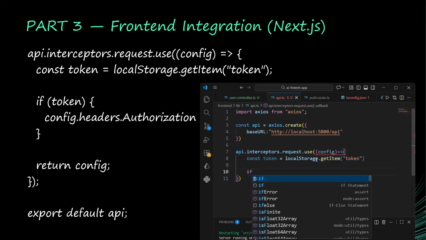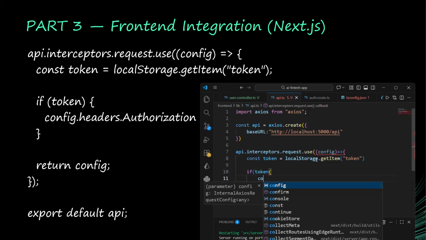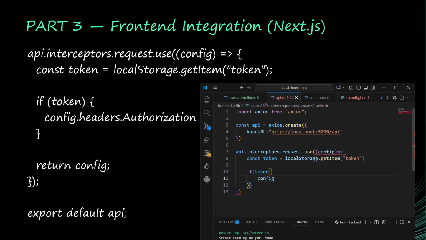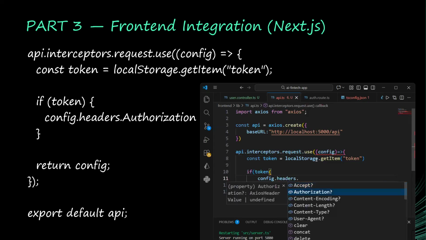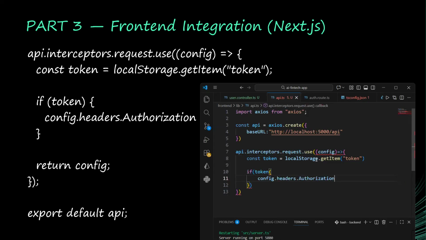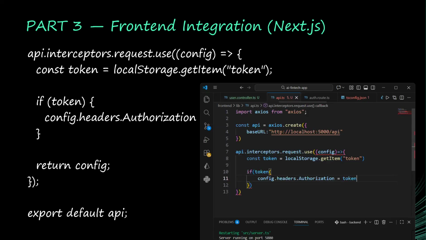So I'll now say if there is token, all right, if there is token, we want to create config.headers.authorization, all right, is equal to token. So we want to add it every time. So every time we use Axios to run any request, it will create this authorization, the same thing Postman was doing with that bearer authorization that I did.